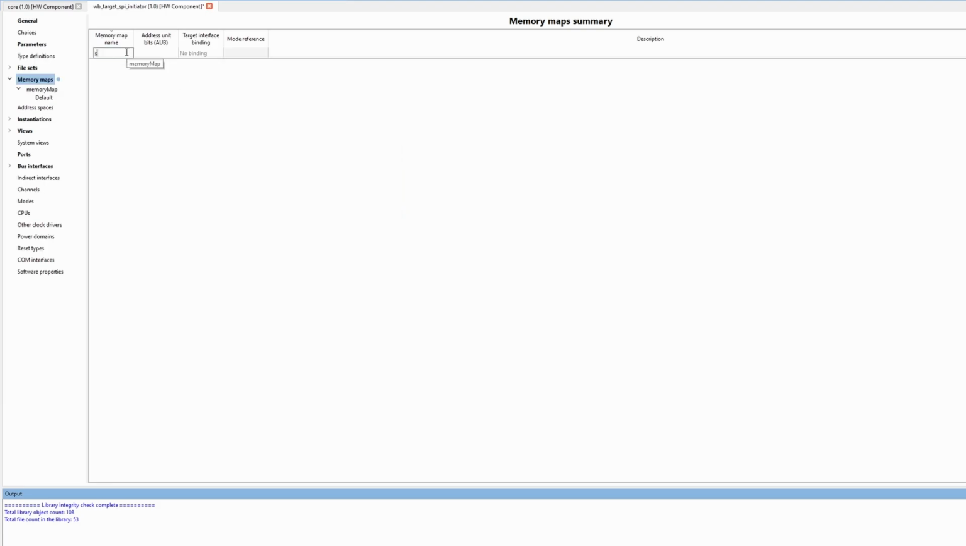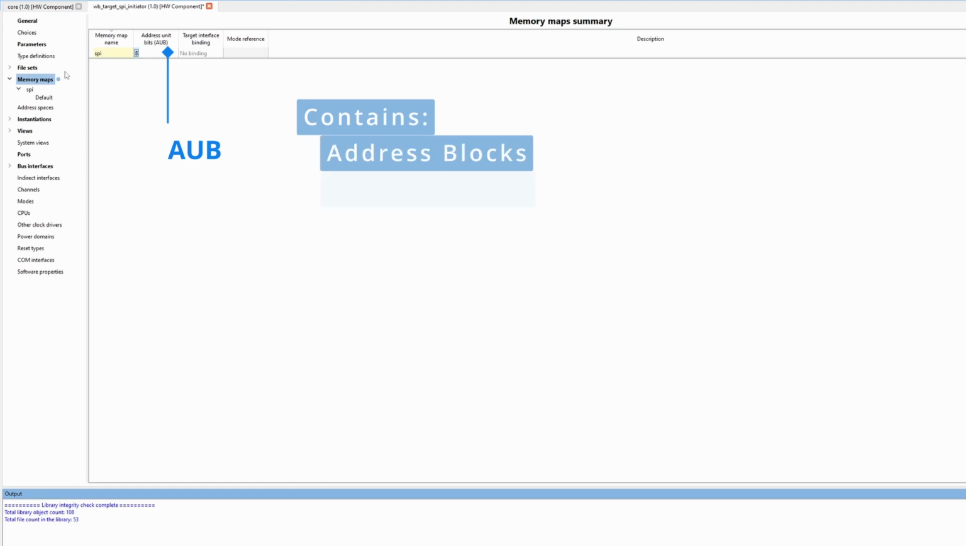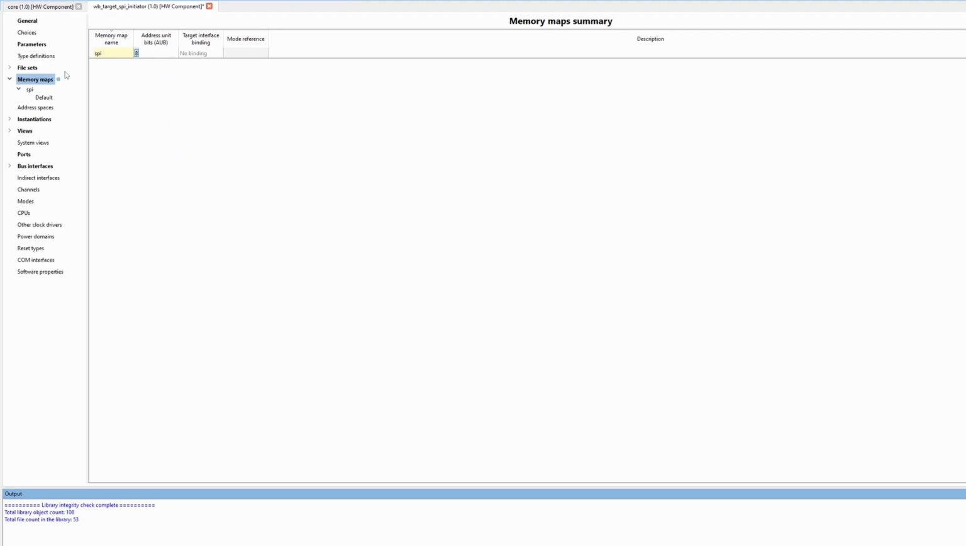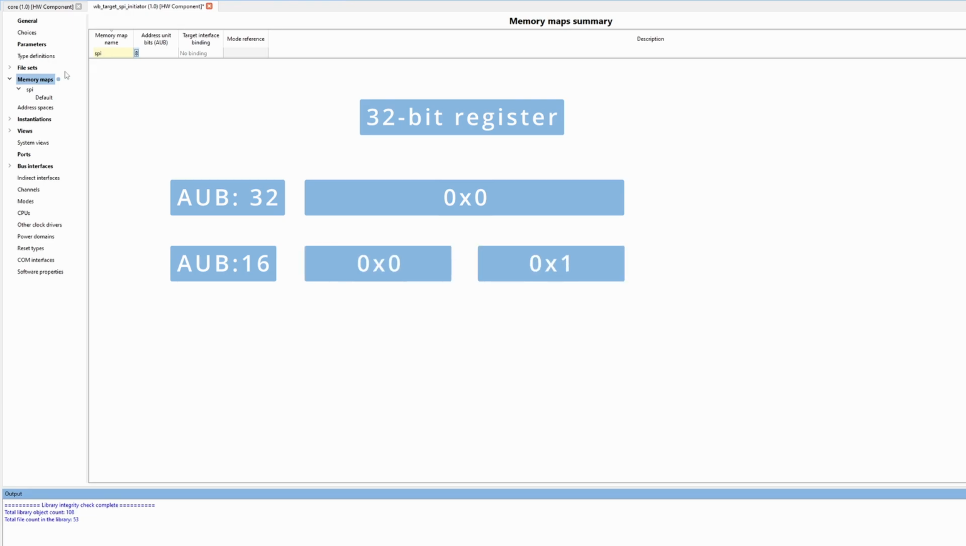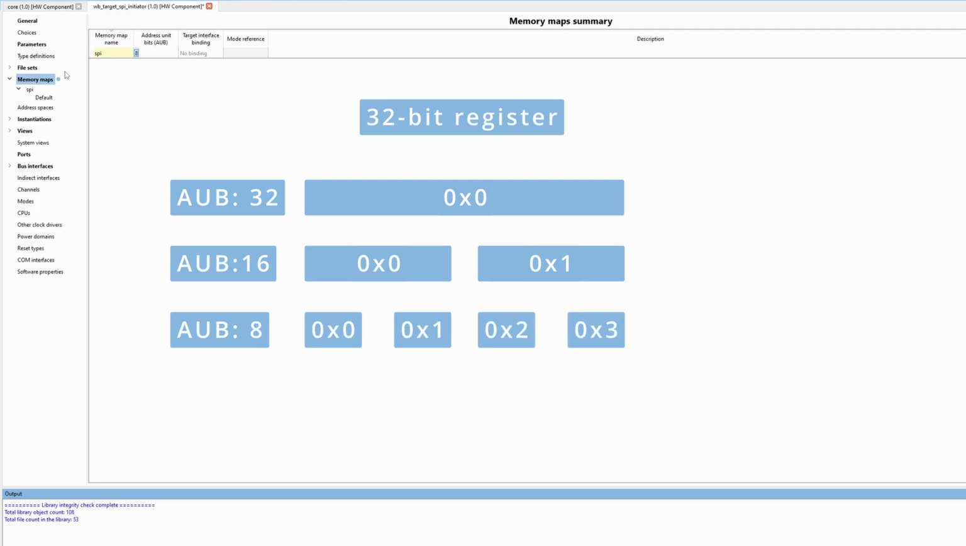Each memory map must have a unique name and a valid address unit bits value if it contains address blocks or subspace maps. Address unit bits defines the number of data bits each address increment contains. For example, if address unit bits is 32, a 32-bit register would require a single address, 0. If address unit bits is 16, the same register requires two addresses, 0 and 1. If address unit bits is 8, the register uses 4 addresses, 0, 1, 2, and 3.